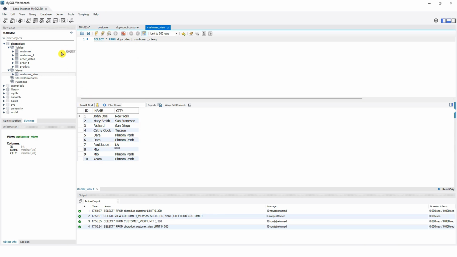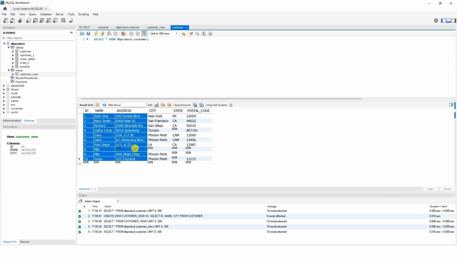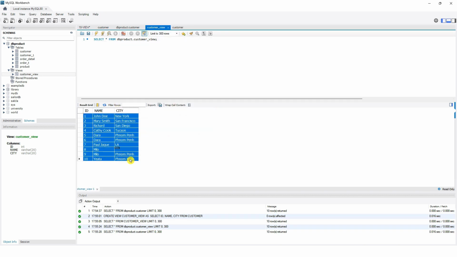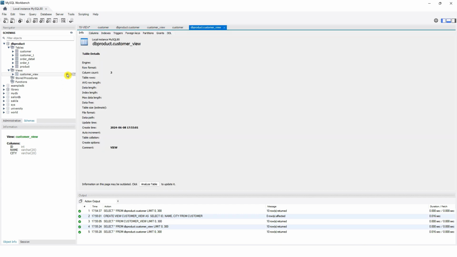The view is different from the table. In the table we store the physical data, and in the view we can derive specific columns from the table, and it does not store the physical data. Instead, the data is derived from the base table customer. When we check the table customer, we see the table size, the physical data stored inside the table.